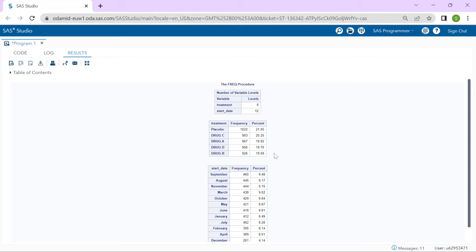Well, numbers are great. It is helpful to see these reports and look at the frequencies and percentages. But sometimes a picture or a graphical visualization is a great way to look at the distribution of your values. And this is really easy to accomplish in the frequency procedure.